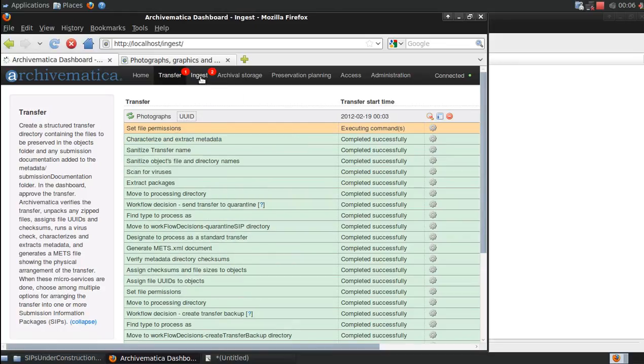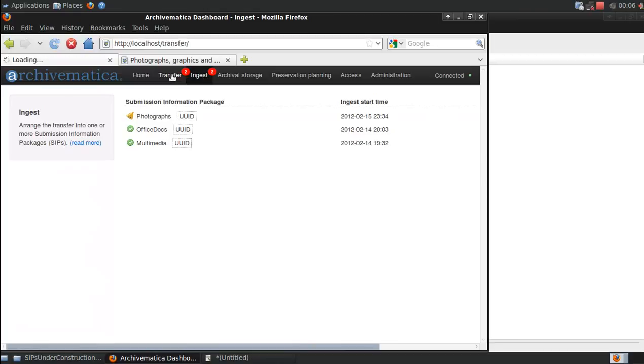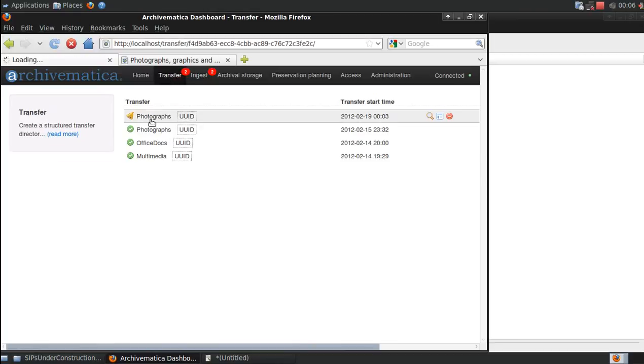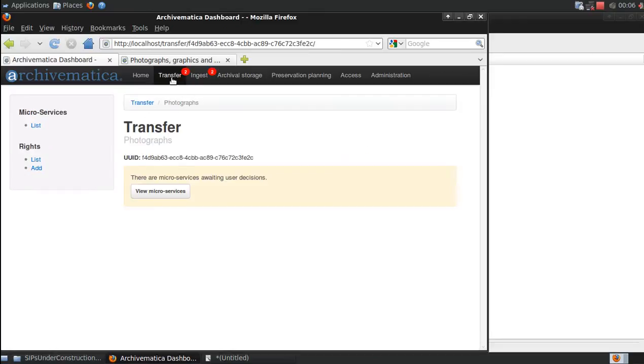And I've already set one up. Oh, there we go. So as you can see, for this transfer, photographs, it shows us its UUID and that there are microservices awaiting user decisions.